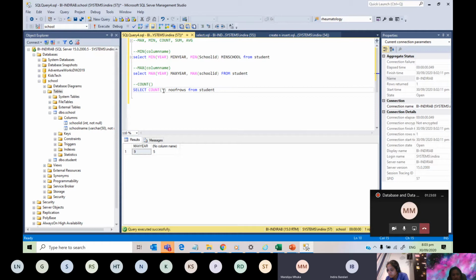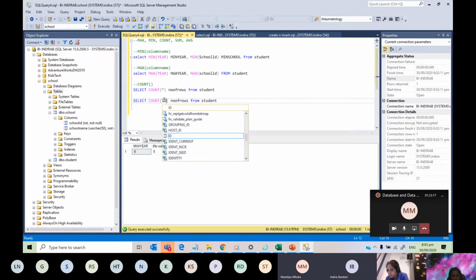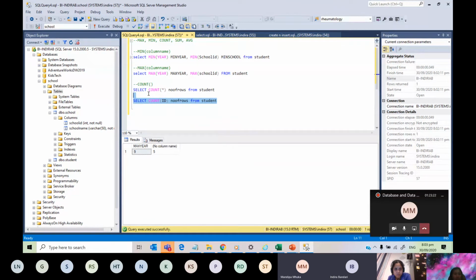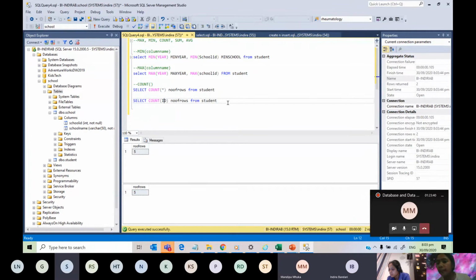So you can just say count of star, or you can say count of, let's say, just ID. How many are we expecting? I'm running these two, so 5. For both it is 5. See, number of rows is 5, number of rows is 5. So you can use either star or a column name, both ways. Okay, so now count is done.